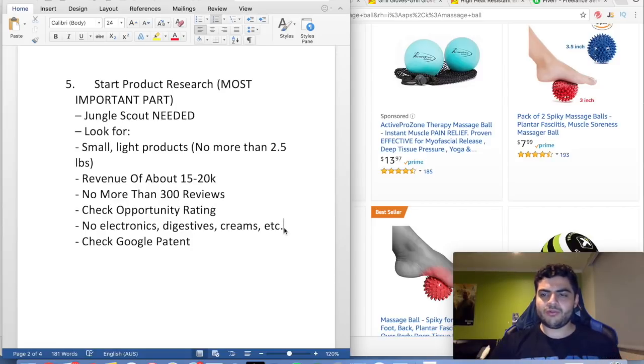Not only will you get stuck getting it through customs if you're coming from China, getting it into the US, not only will you get stuck at customs, it's just a risky situation selling digestives on places like Amazon, because you could get yourself into some hot water. So stick to products that don't really have anything to do with health or have digestives or anything like that in it.